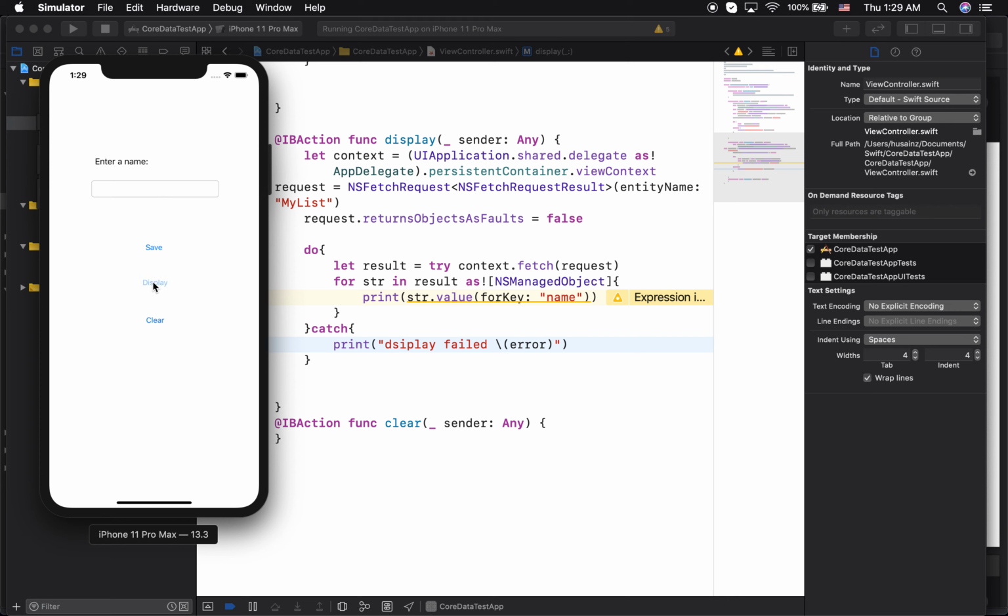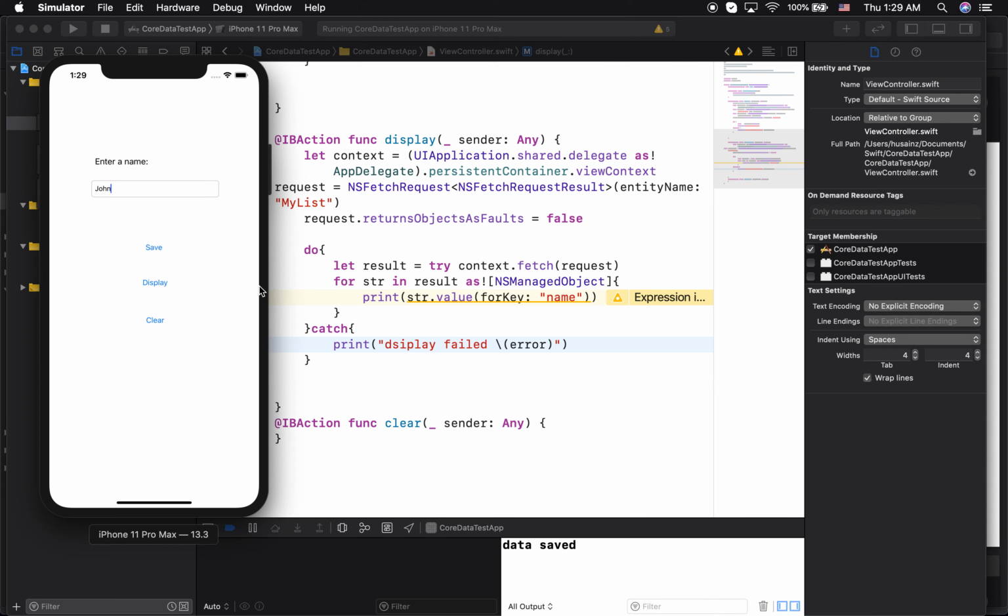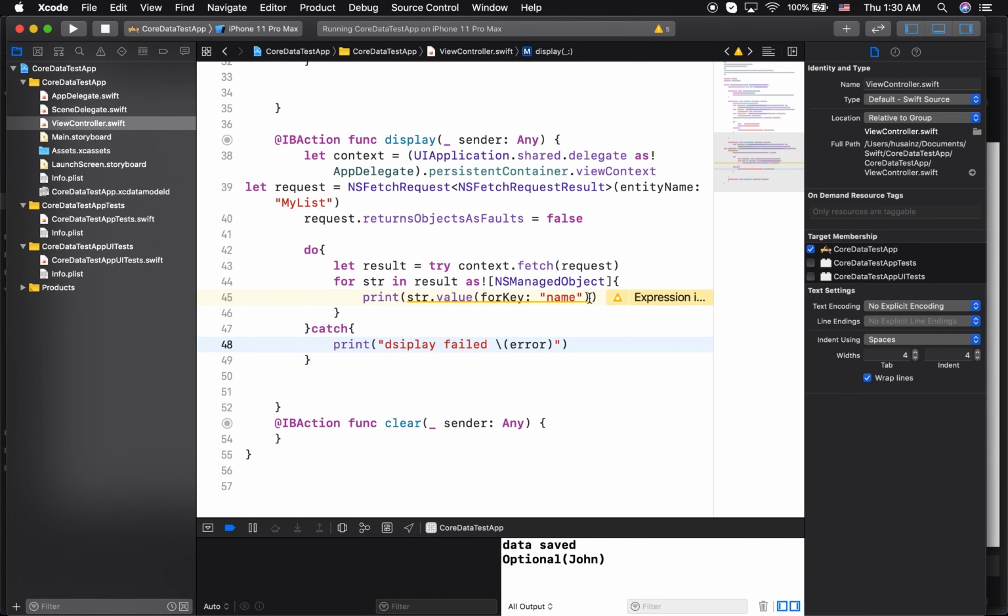So now if I click display, I don't have anything. So enter a name, John, save it. It says data saved. If I say display, I get an optional John. Why is it an optional? Because I need to unwrap it. So if I want to remove that optional part, I just unwrap whatever I save in here, and then I will stop my app, run it back again.